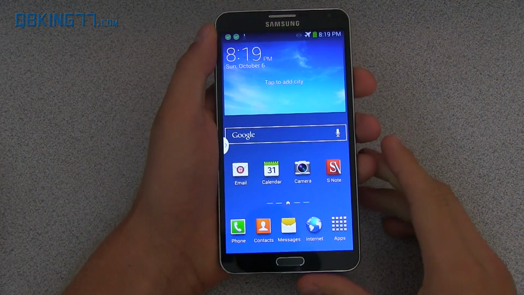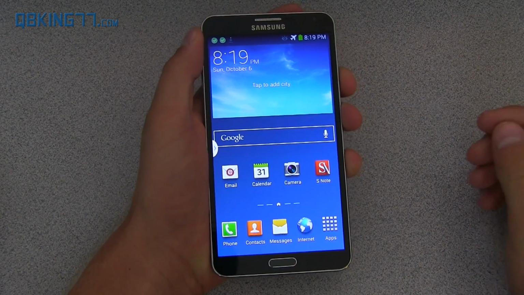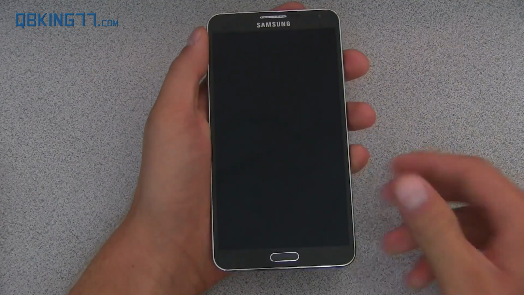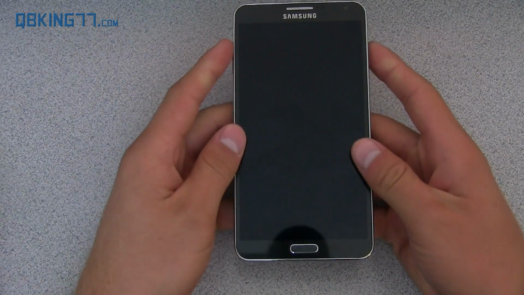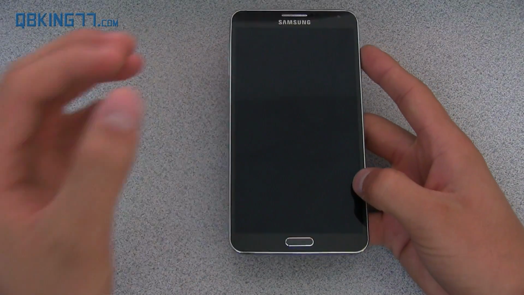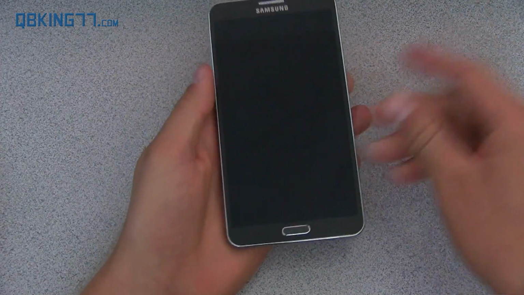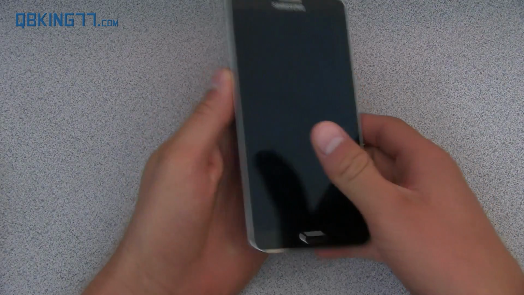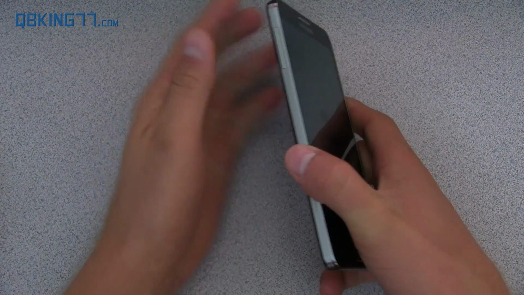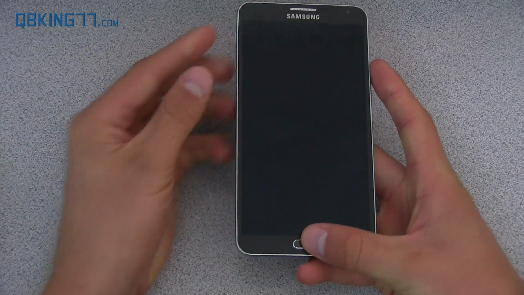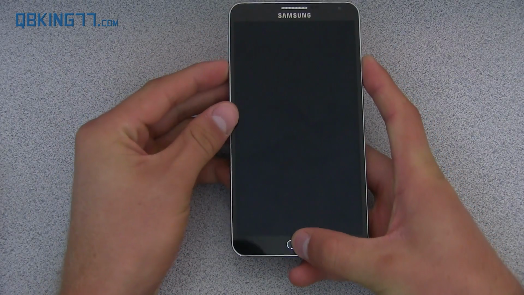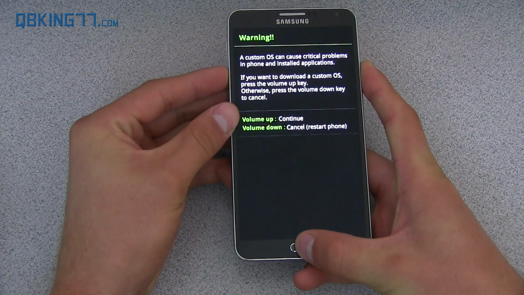So now that we have the computer all set, we are going to just need to power off our device. Once the device is fully shut off, we need to get into something called download mode or Odin mode. This is what needs to be done to flash something with Odin. So to do so, press and hold volume down, the home button, and power button all at the same time. Just press and hold all three of them. Keep it held down.